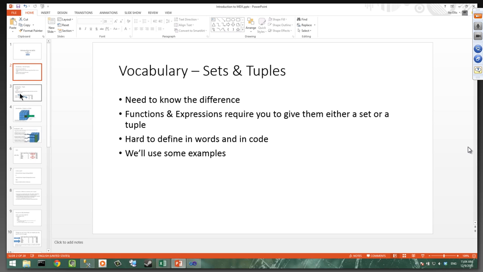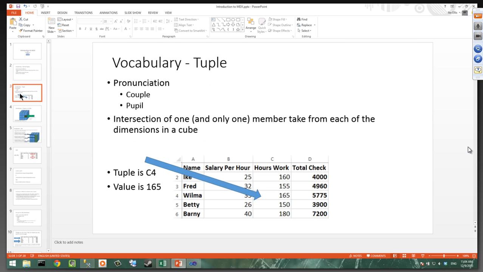So maybe the easiest thing to do is to start off with something that you guys know already, which is Excel. I'm sure you guys have played with Excel. It's pretty ubiquitous. And right down at the bottom of the screen, you're seeing an Excel spreadsheet. Like you're seeing name, salary per hour, hours worked, and then you're seeing rows, right? Ike, Fred, Wilma, Betty. Okay.